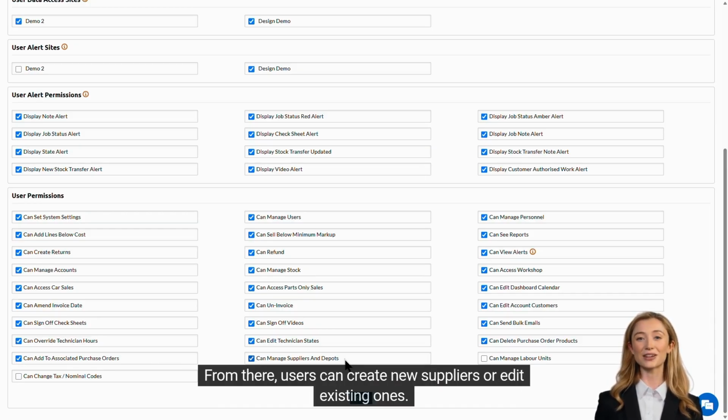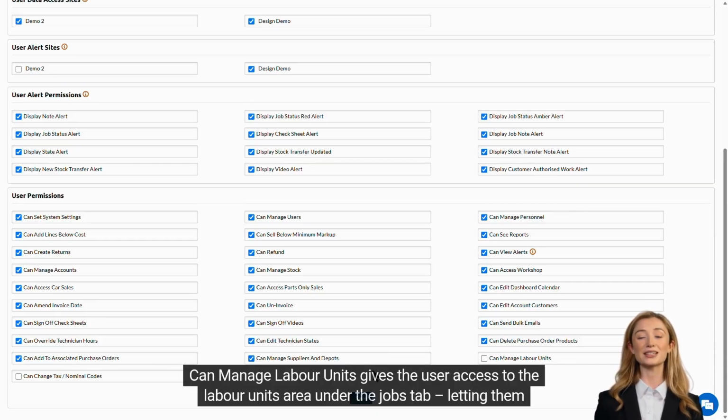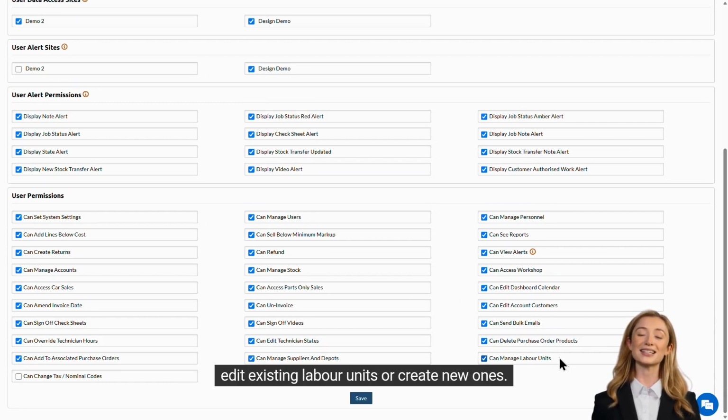From there, users can create new suppliers or edit existing ones. Can Manage Labour Units gives the user access to the Labour Units area under the Jobs tab, letting them edit existing labour units or create new ones.